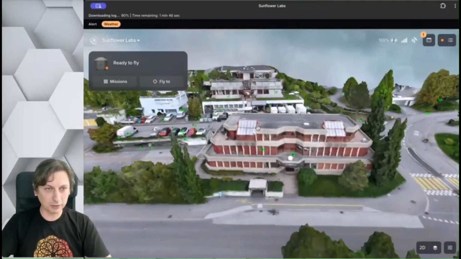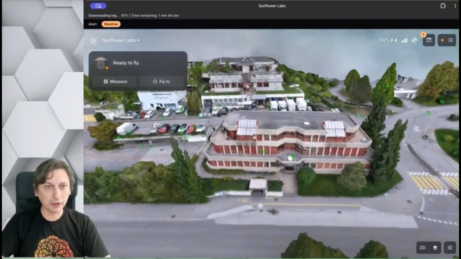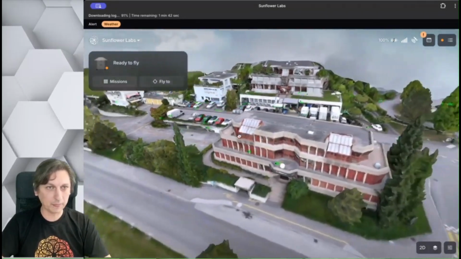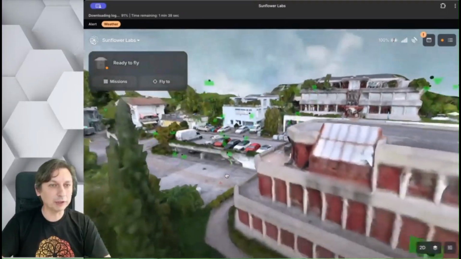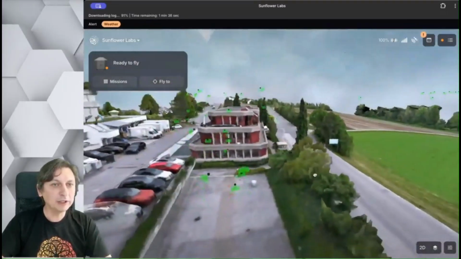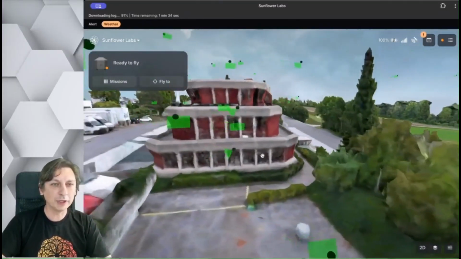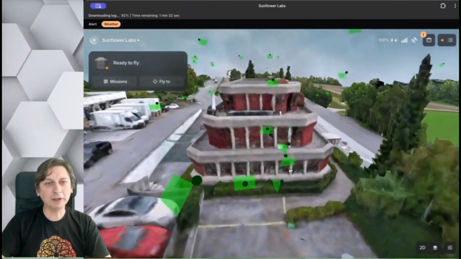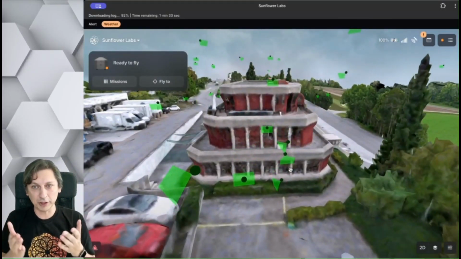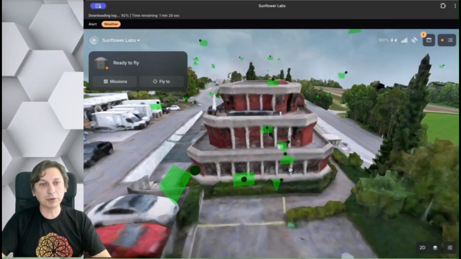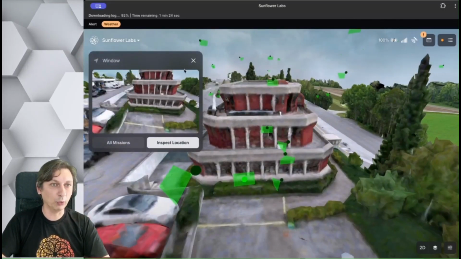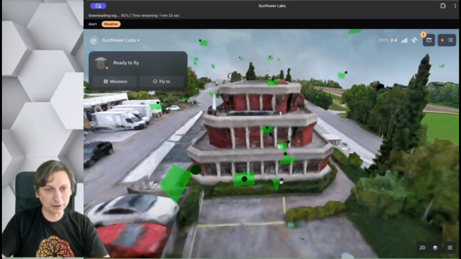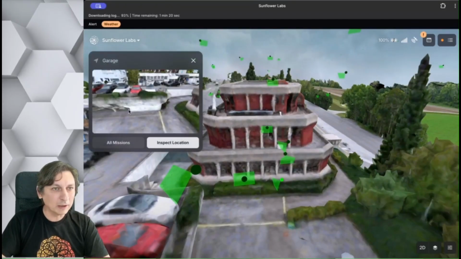Okay, I'll turn off the obstacles, and now I can show you three ways that you can fly the drone. One, you can just go to one of these floating green points. You see all of these green points? These are virtual security cameras. So instead of having a camera at every location you might want to observe, you can just put this point anywhere and give it a name. So for example, this one is called window. This one I think is called garage.